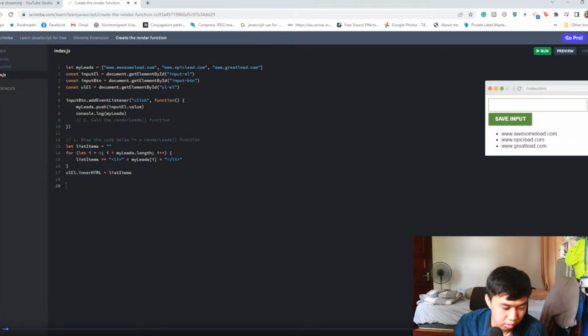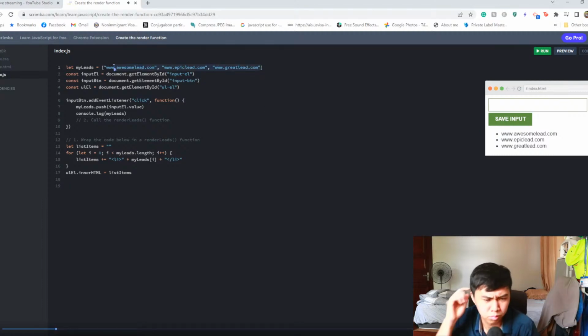Okay, now that we have many of the pieces of our app working, let's stitch them together so that when a user enters a lead and hits the save input button, it'll actually be rendered out, as opposed to us having to add the dummy data from the get-go, hard coding it here on line 1. So I'm gonna remove these lines, and your job is split into two. First, wrap the code below, from line 13 to 17, in a render leads function, and then call the render leads function inside of the event handler for the button clicks.